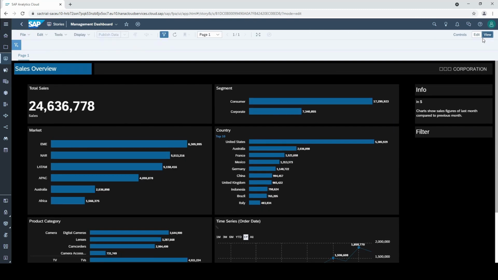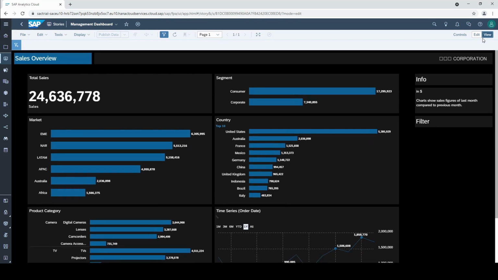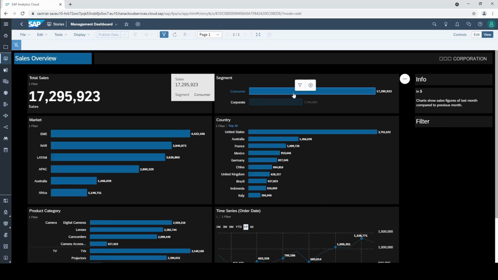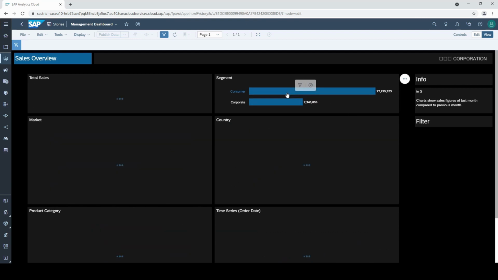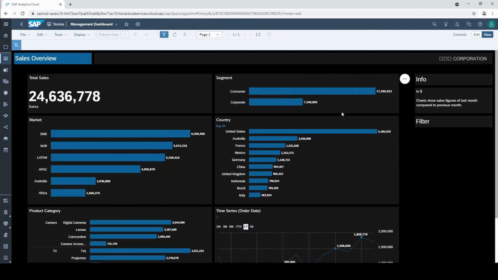So far we had to first click on the bar and second click on the filter symbol to filter by consumer. Now with the new setting, one click is sufficient to filter all other charts. To deselect the filter, just click on the bar once again. With this option, we filter the whole page, but no further pages in our story.